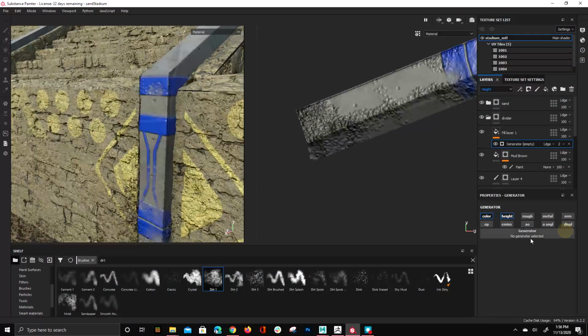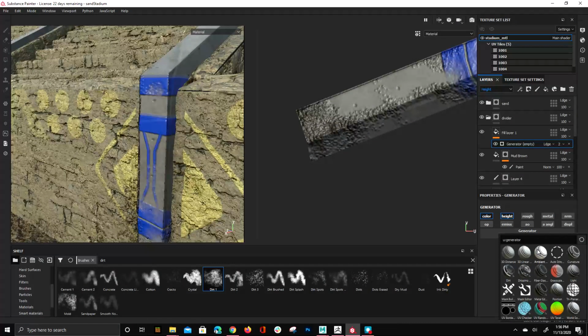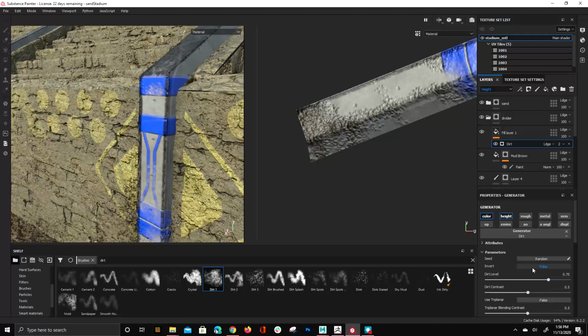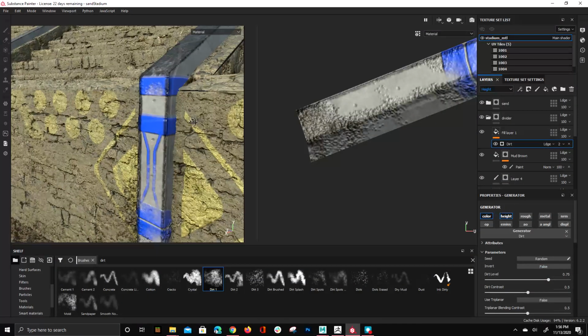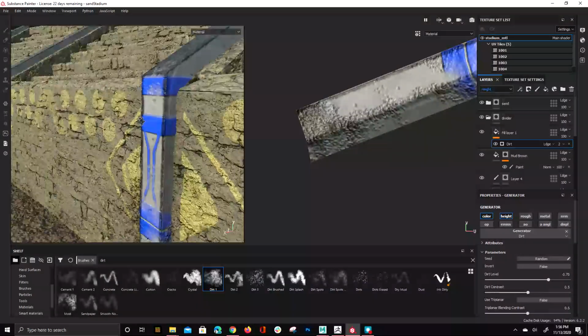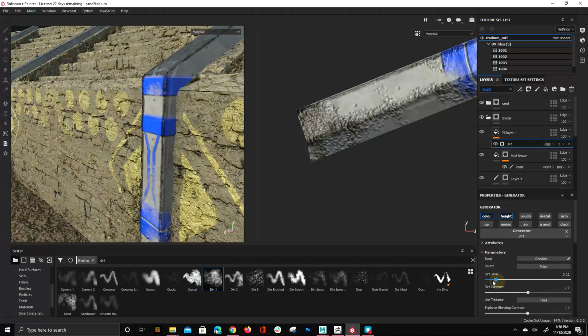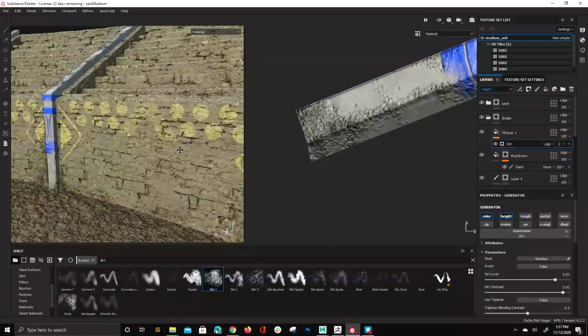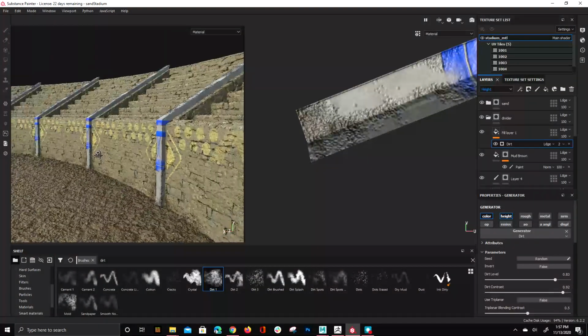Let me see. Let's get rid of that one. Let's try a different one. Curvature dirt. We could try a dirt generator. And again, you can see it's kind of picking up the edges here, which is kind of cool. Dirt level, we could probably reduce that a little bit. There we are. Dirt contrast. That looks a bit better. Cool. Alright, so that's looking pretty neat.